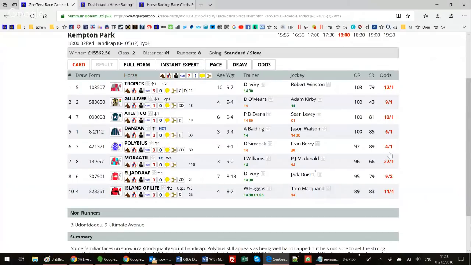We've got horses like Tropics, who is 10, and Atletico's 6, and the 7-year-olds Polybius and Eljadar. We've got some really established performers, and then we've got these less exposed horses like Mokotil and Danzan, who maybe have to step forward a little bit, but they've got less miles on the clock, so their progression curve offers more hope that they can step forward today. So that would be a good sort of training race, if you like, to have a look at.